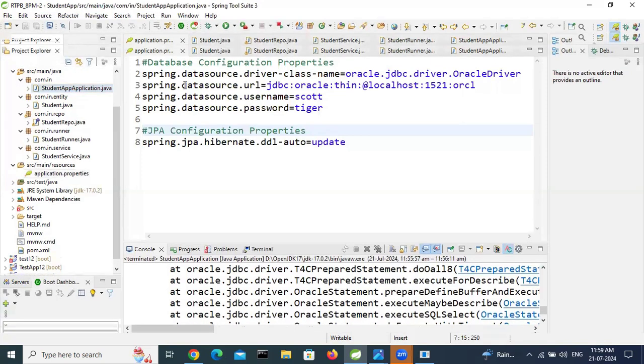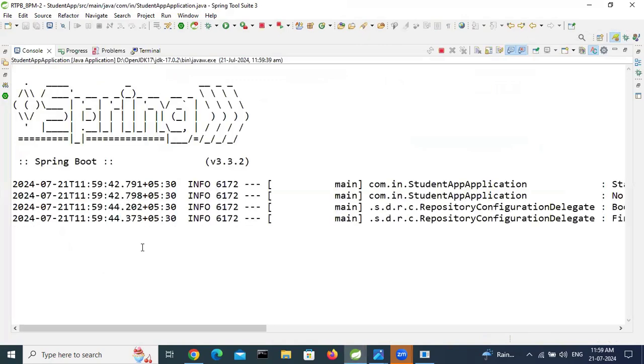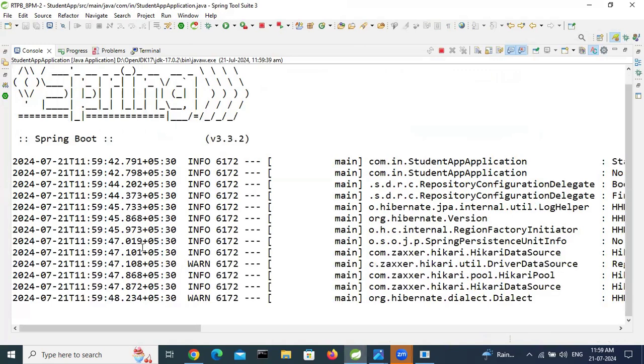So let's run our application. Let's verify whether it is working or not. So running this Spring Boot application. Once it is working, then we will create JUnit test cases.